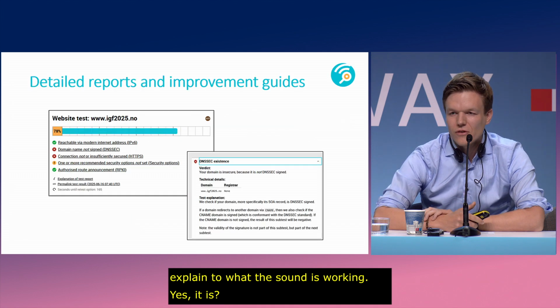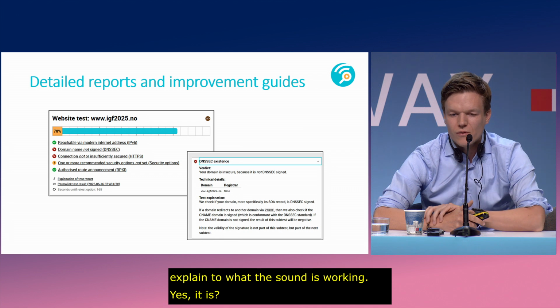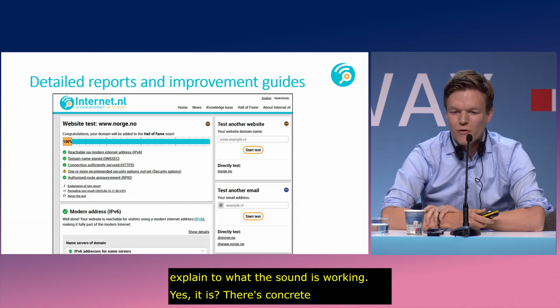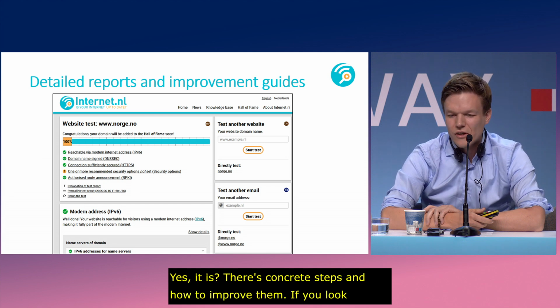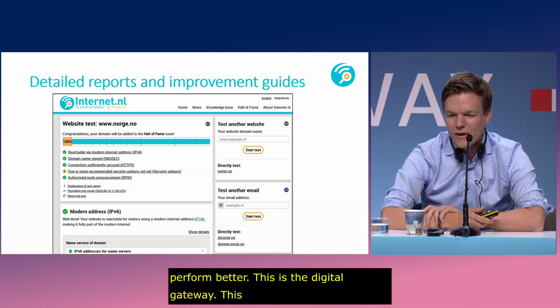Basically, it is a testing tool in which you can easily test either your website or email domain name. Showing right now are the results of the IGF 2025 website, which, as you can see, still has some improvements available. This reporting does not only tell you what is good and what is wrong, but also gives you concrete steps on how to improve. And luckily, if you look at other parts of the Norwegian government, you will see that they perform better. For instance, this is the Norwegian Digital Gateway, which has only very minor improvements still recommended by us.